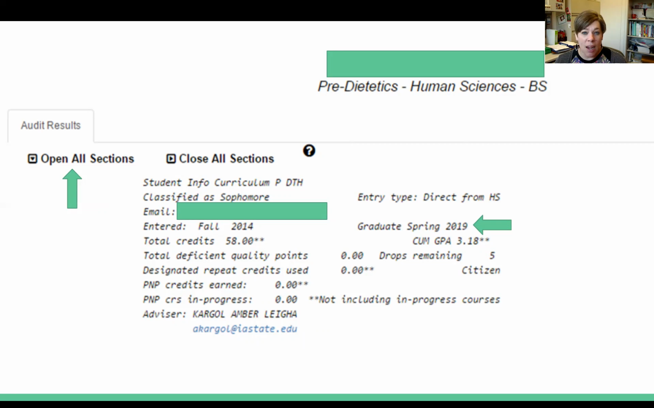If you look at the top of the degree audit, it has a lot of important information there. The graduation date, the number of credits you've completed, how many drops you have, your academic advisor, things like that. So this information is taken from other resources at Iowa State. So if something isn't right, let me know and I can show you how to fix it.